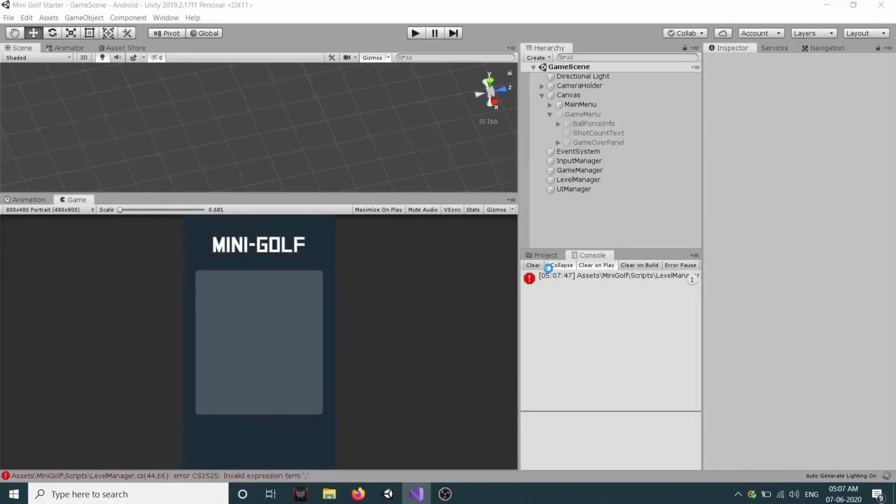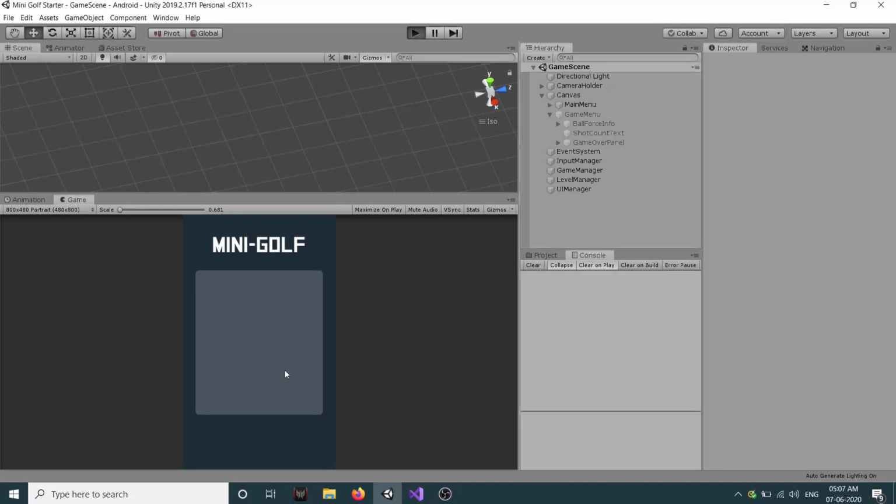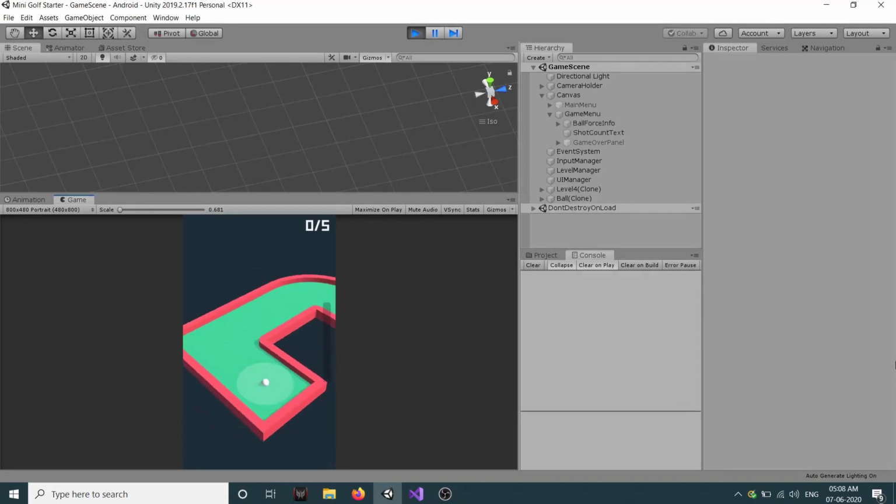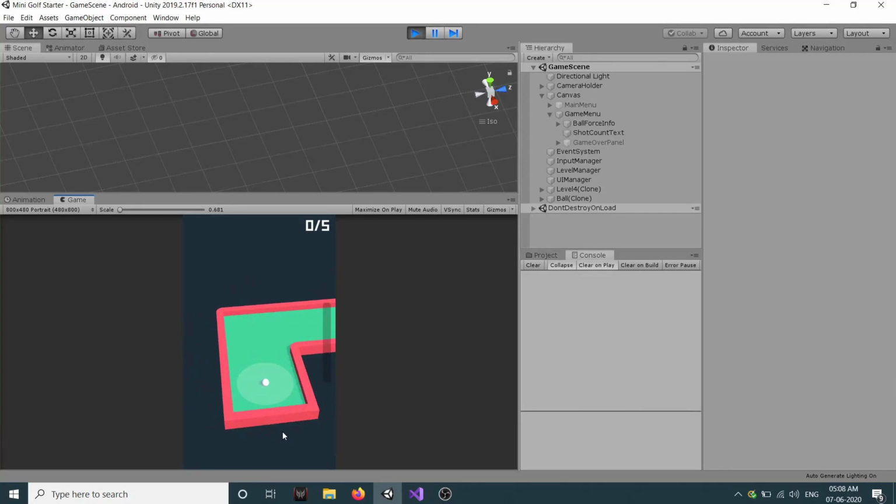Let's go back. Let's click on play. Let's go to level 4 this time. Okay, this is very difficult, oh my god. Okay, I think I won't be able to make it.